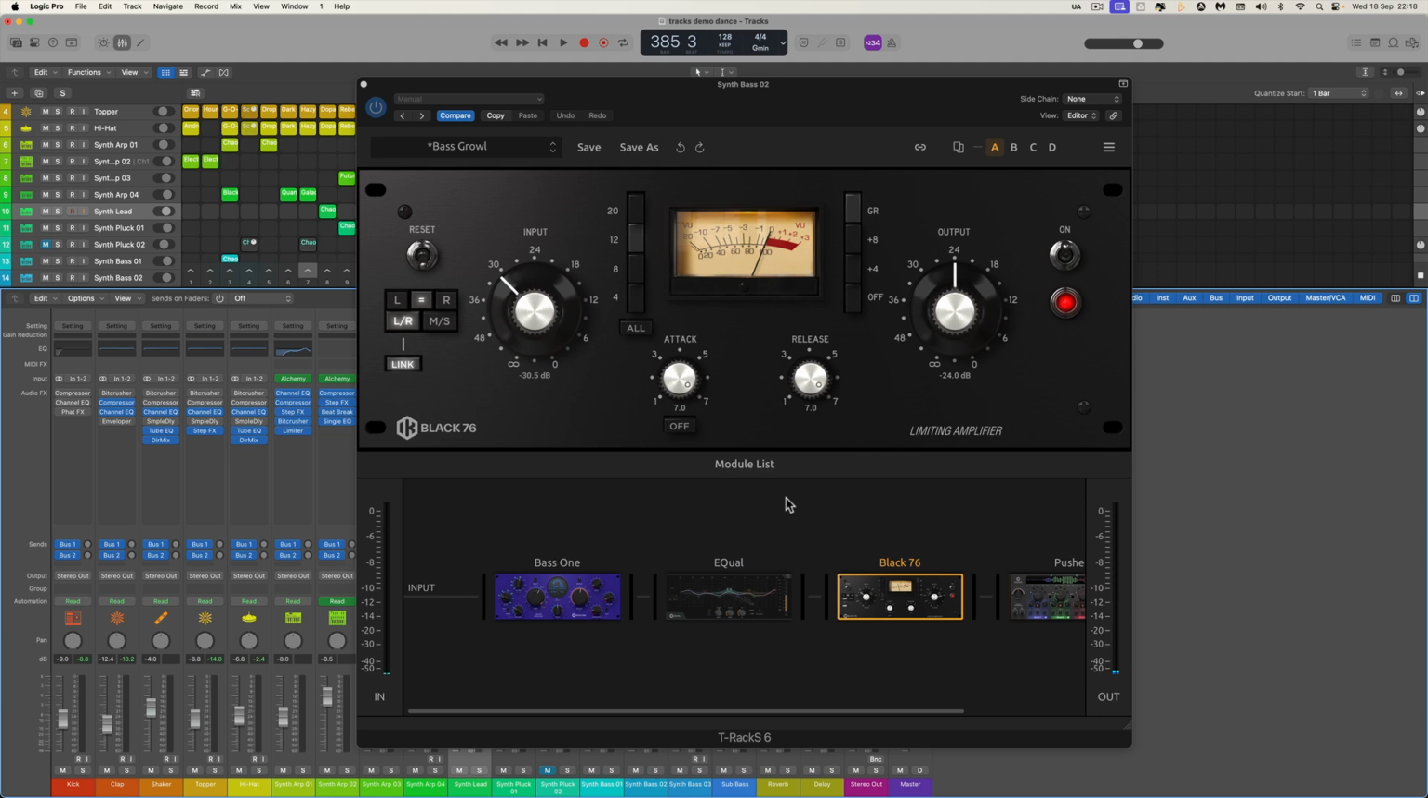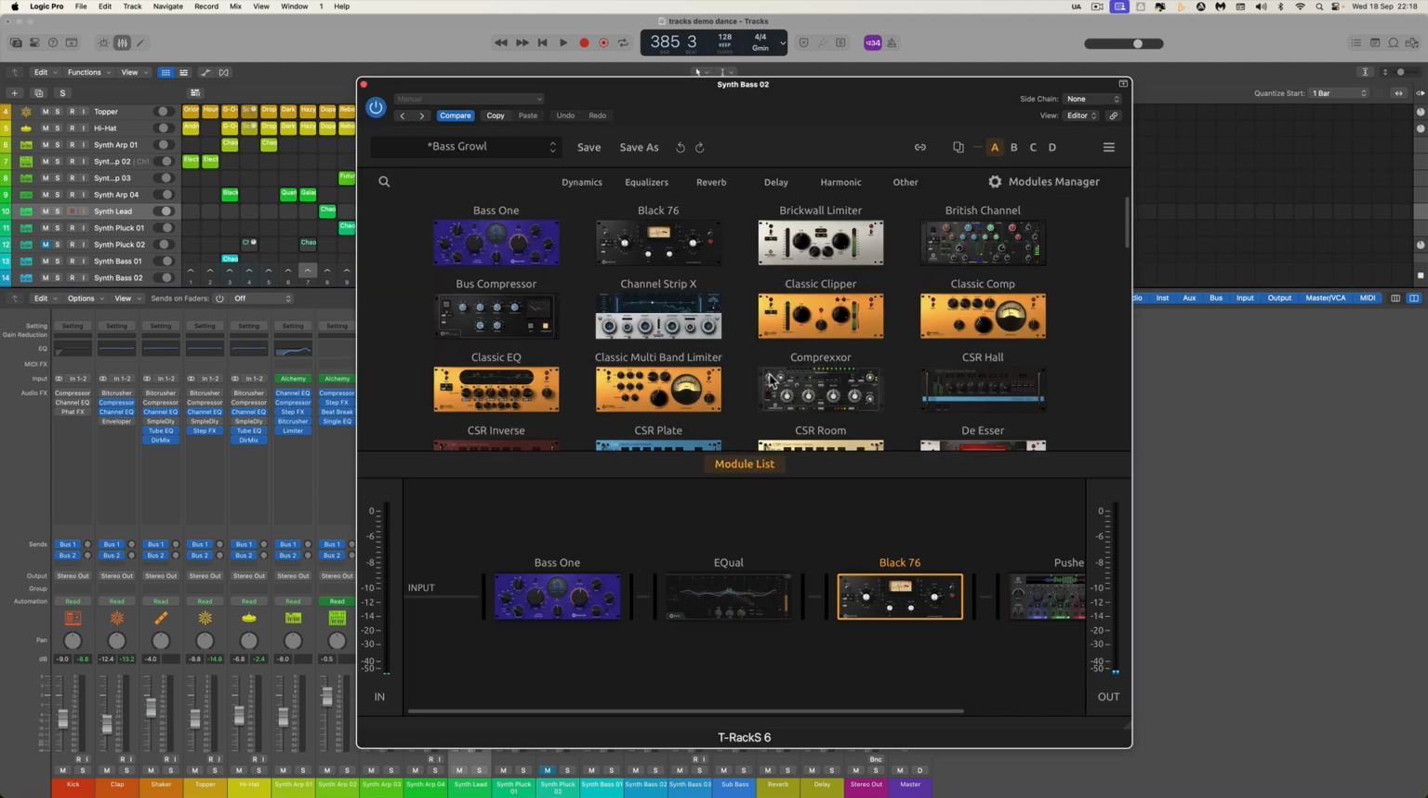So yeah, T-Rax works as a plugin. And the choice of modules for T-Rax is fantastic. Look, here's your modules list inside the plugin version. And there are lots of emulations of famous classics, like the 1176, the SSL bus compressor, the SSL 4000 channel strip there, which is switchable between black and brown knob versions.